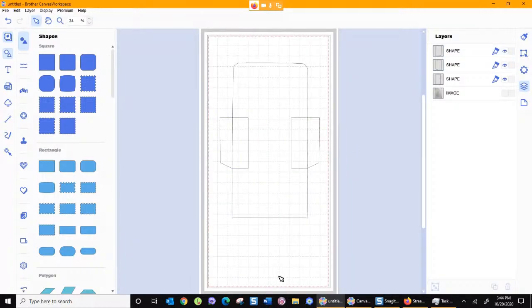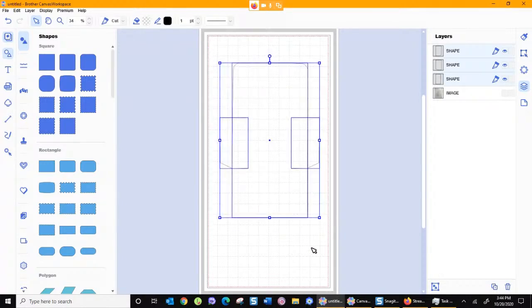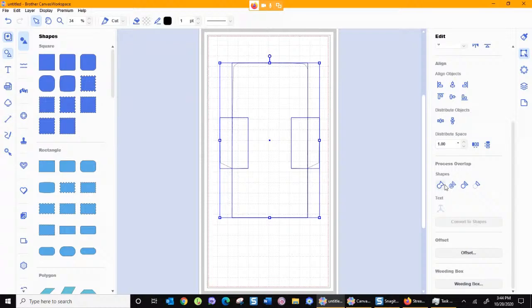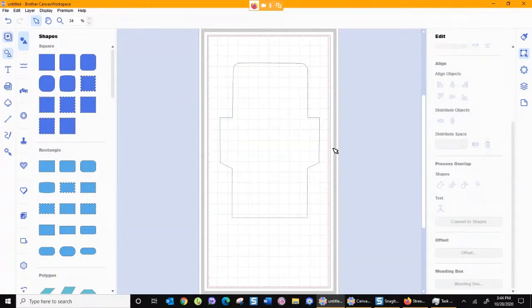We have our main rectangle, and then we have the two wings. Great. We want to make all of those one unit. So we're going to draw around them all. And we're going to our edit menu here. And we will, to make them all one piece, weld. So now you have the basic shape of your envelope.